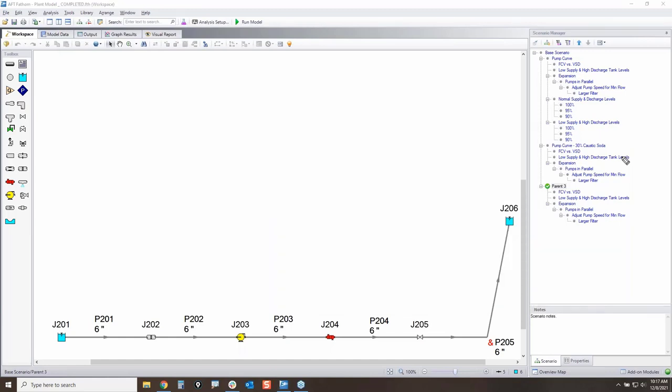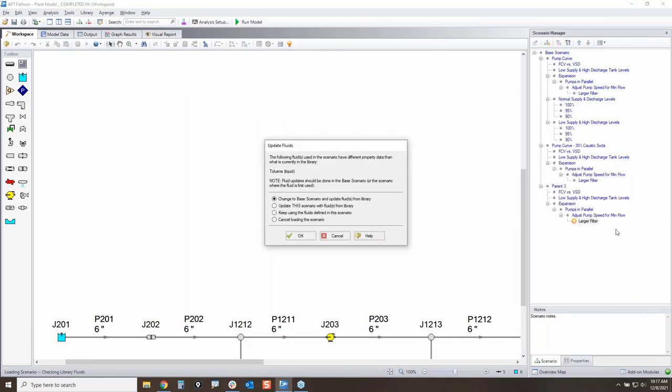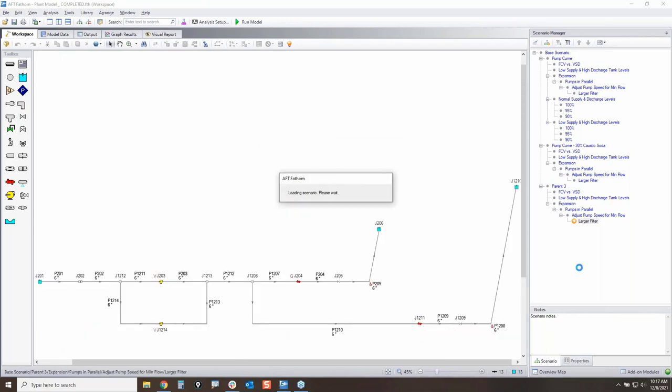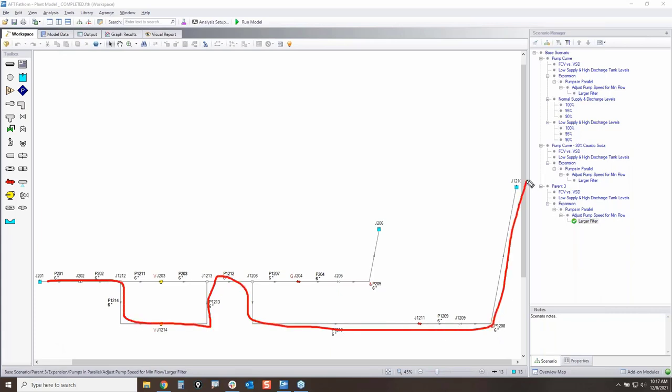And what I want to do is plot that flow path for the larger filter scenario of each of those family trees. So I'm going to plot this flow path for this scenario and this scenario and this scenario together all at the same time. So that is a really powerful new feature.